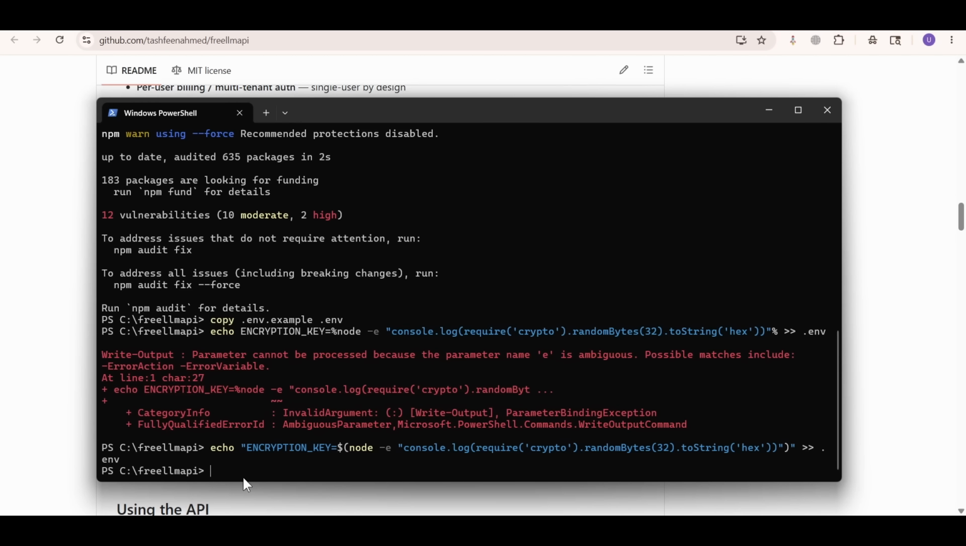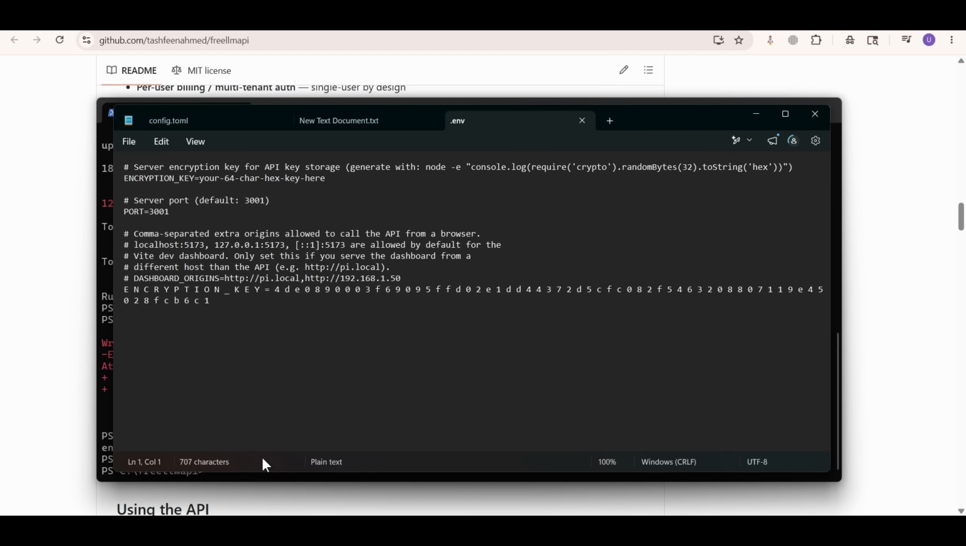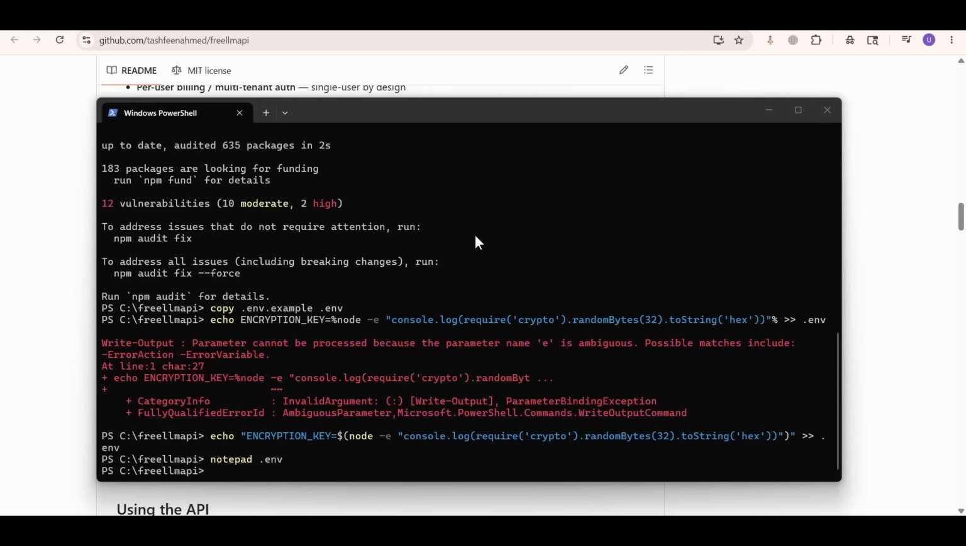What that does is generate a secure setup key that protects your stored credentials. Your credentials are stored securely on your own machine. Pretty solid for an open source tool. To double check it worked, you can open the .env file in Notepad. Type notepad .env. Hit enter. You should see the ENCRYPTION_KEY with long random strings. Close Notepad and we're good.